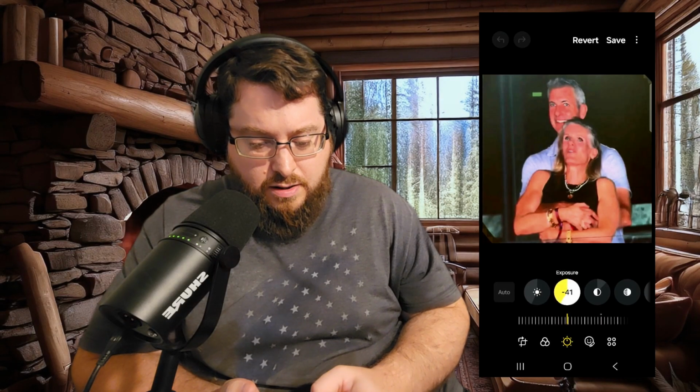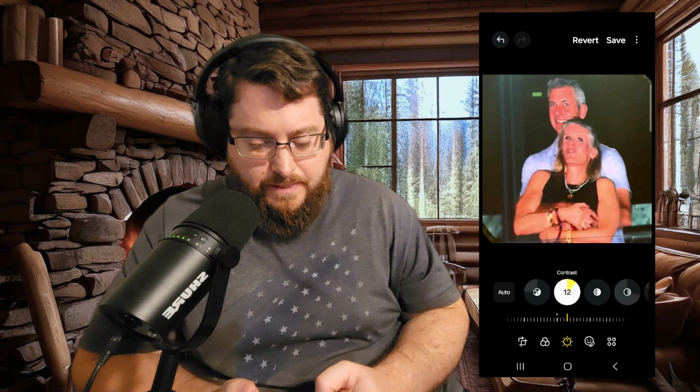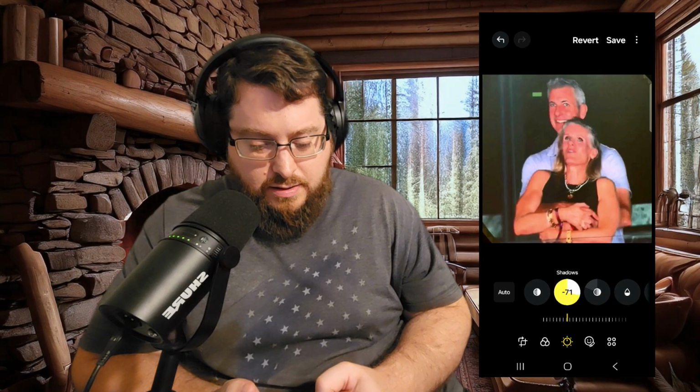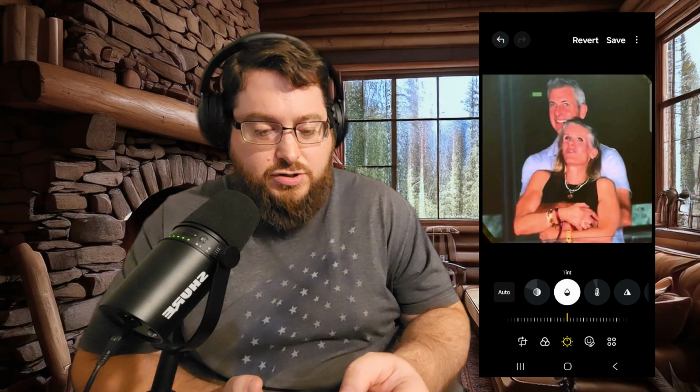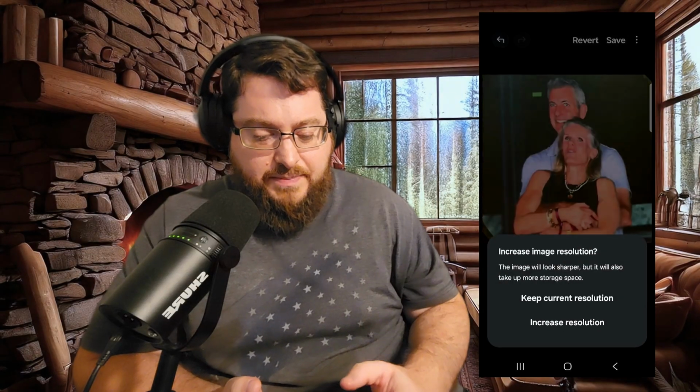Brightness there, exposure, contrast, shadows, saturation. Okay, so that is a little better than the contrast that we've had before. So I'm going to save a copy and we can show that.